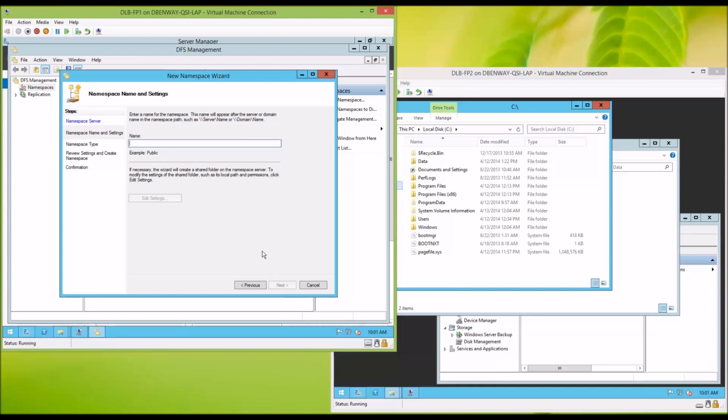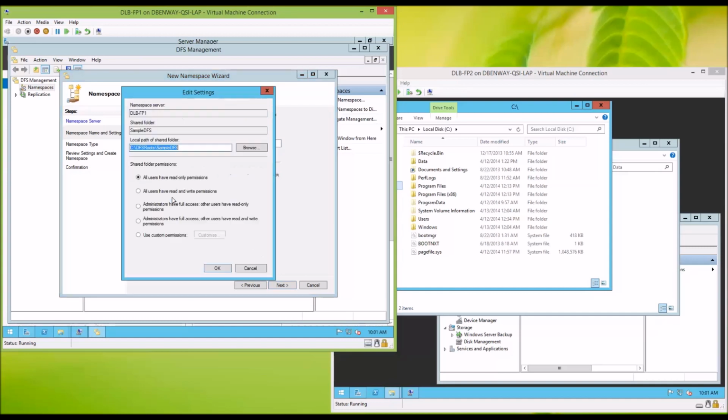The server that's first going to host this namespace is going to be the current server, DLB FP1. The name of the namespace is going to be Sample DFS. When we edit the settings, we see FP1 as the server, Sample DFS is the shared folder, and the path is DFS roots\Sample DFS. We're going to give administrators full access and others read and write. This is just a simple lab. We're not going to go crazy with permissions here.